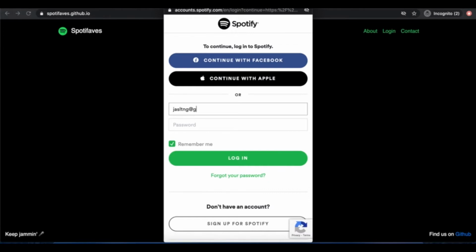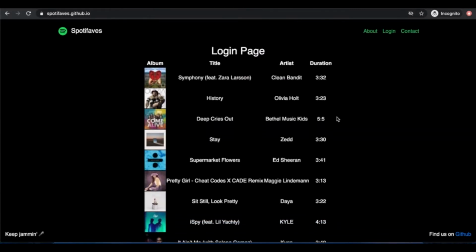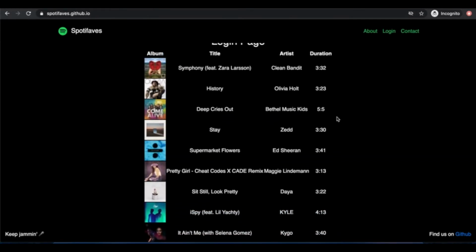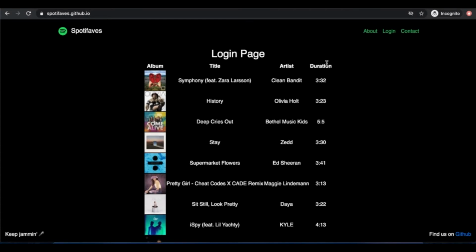After logging in with your Spotify email and password, it shows the top 10 songs that you have listened to over the past couple of years, including the album art, the title, the artist, and duration.